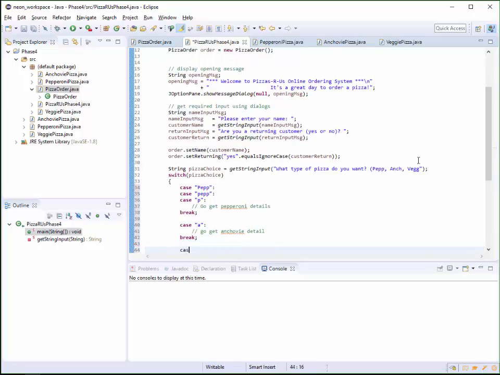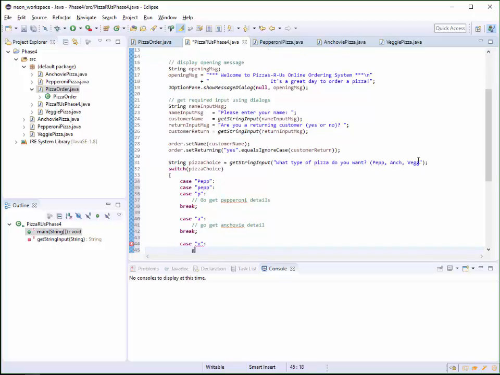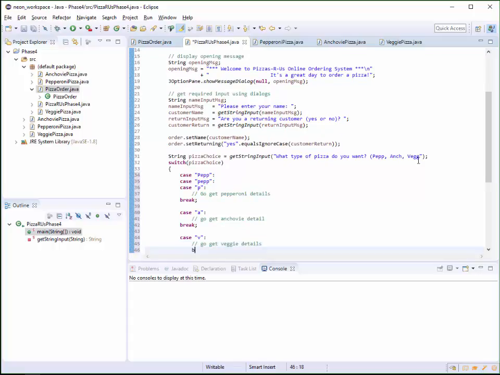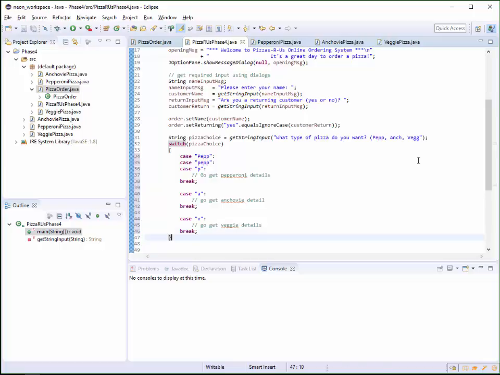And then I'll do one more case, and we'll just say V. And that'll be go get veggie details. And break there. And I'm using shift. You can use a tab to move something over. Shift tab, move it back. That's what my keystrokes are doing right there to make this happen.